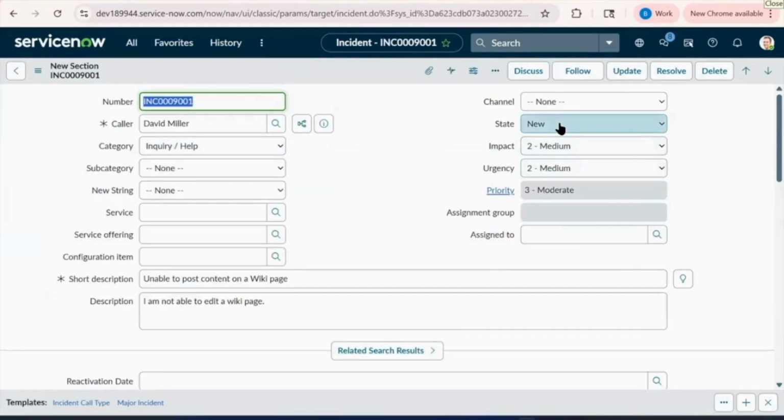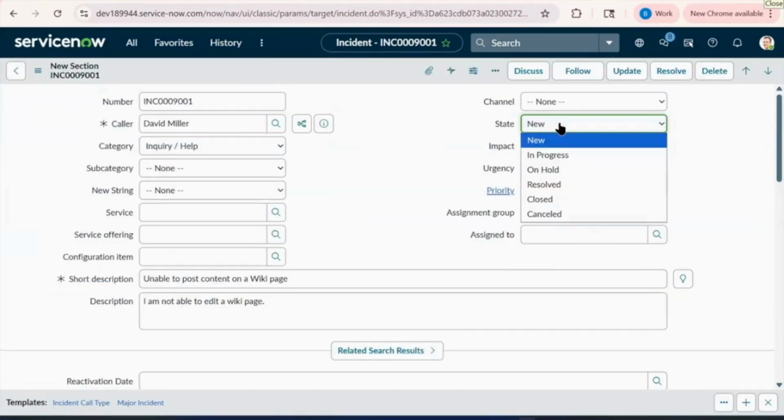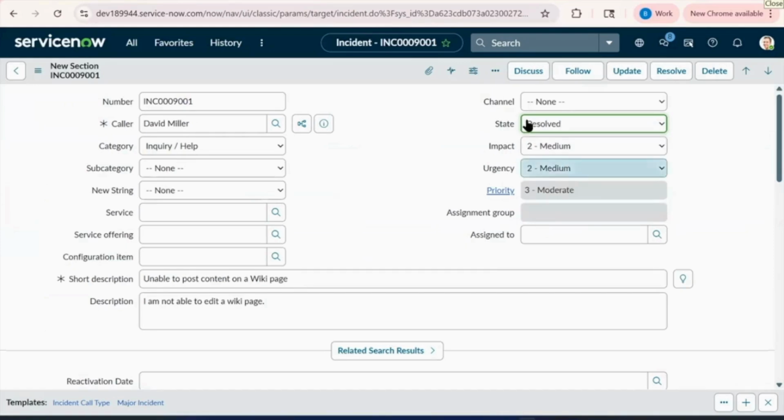Right now, if you observe the state field, there is New, In Progress, On Hold, Resolved, Closed, Cancelled. I can directly change it to any other state like Resolved or Closed. This means there is no proper control on the state transition. In a real-time project, this does not follow the proper process. We should not allow users to jump from New directly to Closed.